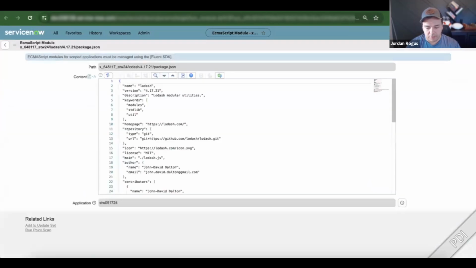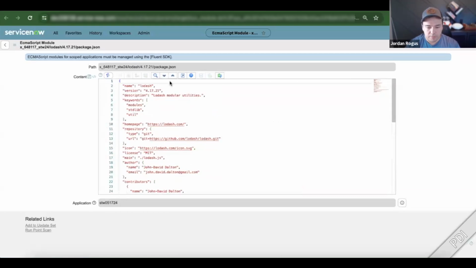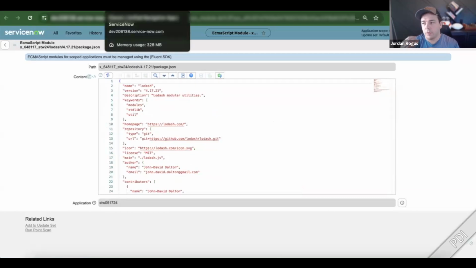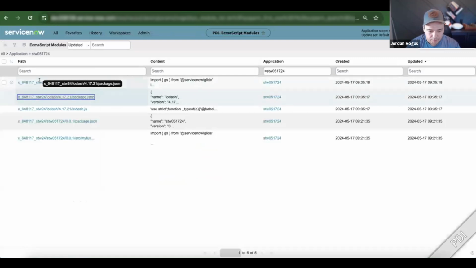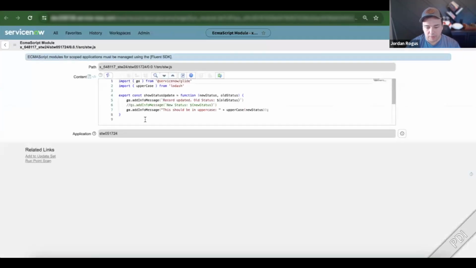Then the package JSON for Lodash itself, because Lodash itself might have dependencies, so it's a hierarchical kind of thing. And then our function itself here, and we can see our new module has the show status update, and you can see the comment I made and the new info message I made.